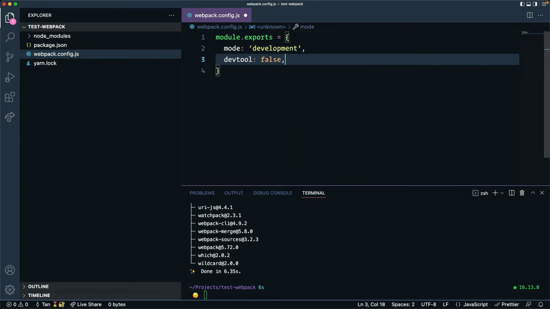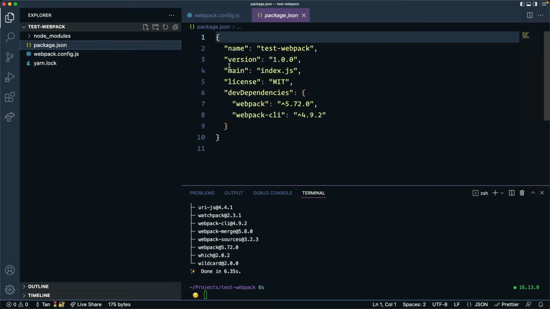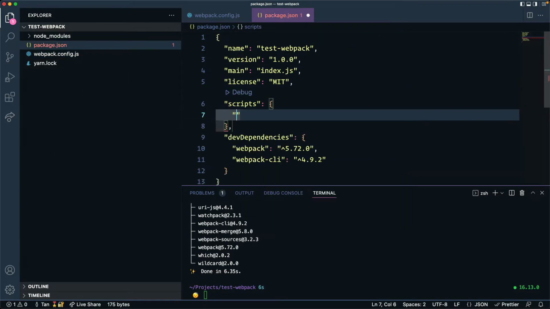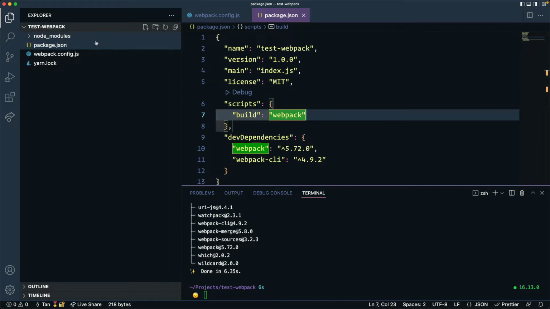Most important to take note over here is I set the mode to development and devtool to false so that we can easily look at the output later on. To make it easier to run later on, I'm adding a script called build to run webpack build.